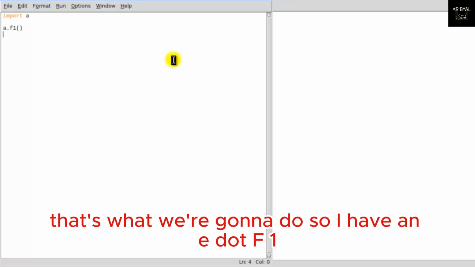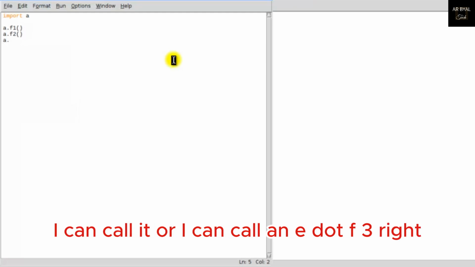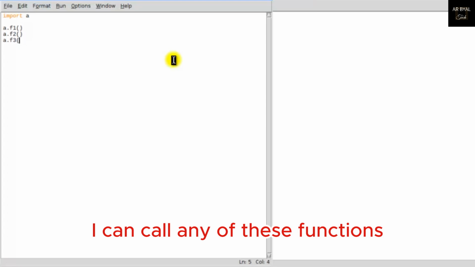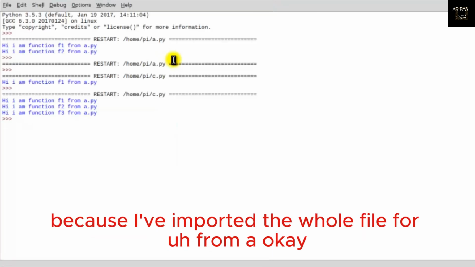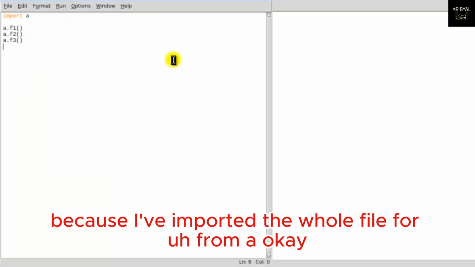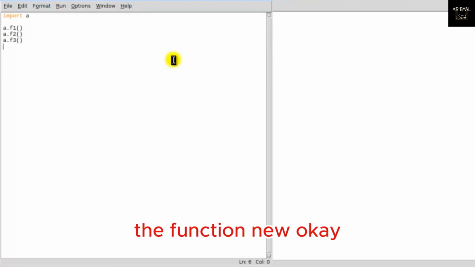So I have an a.f1, I might have an a.f2, or I can call an a.f3, right? I can call any of these functions one after the other because I've imported the whole file from A. But I need to call it with the file name dot the function name.